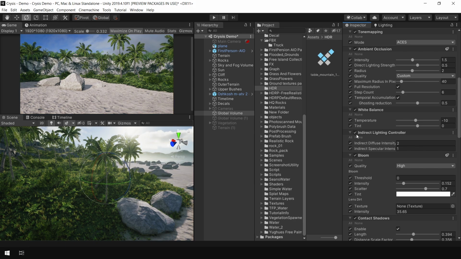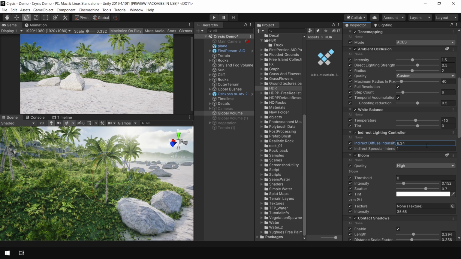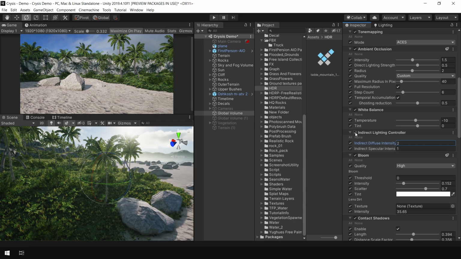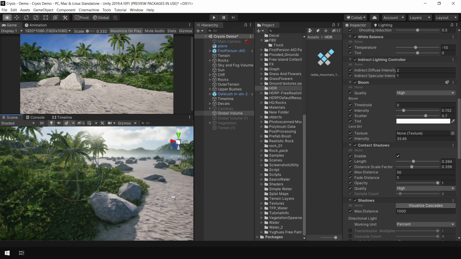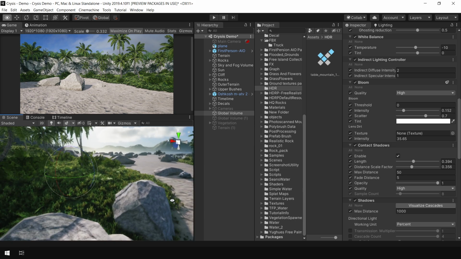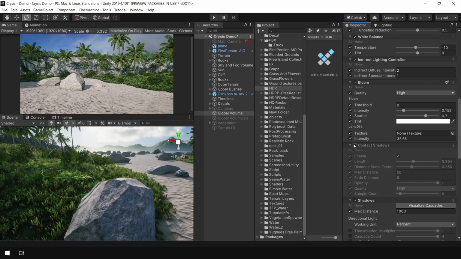And I'm also using an indirect lighting controller because by default the indirect lighting was a bit dull. So I'm using an indirect light controller and set the indirect intensity to 2 to only affect the indirect lighting in my scene. And here is a bloom setting and contact shadows. Contact shadows are very useful. If I zoom in here, you can see contact shadows are very useful to achieve these small shadows.